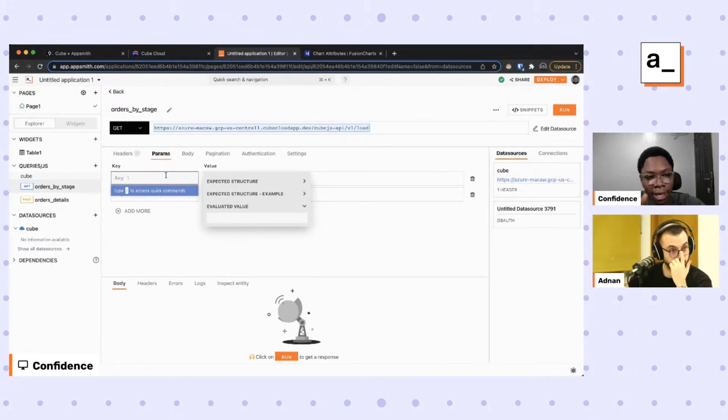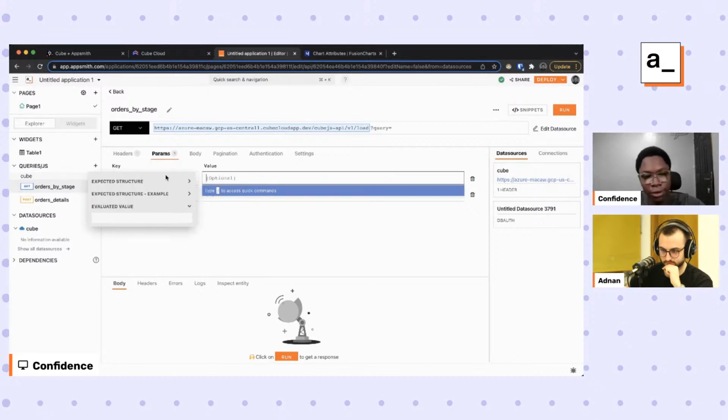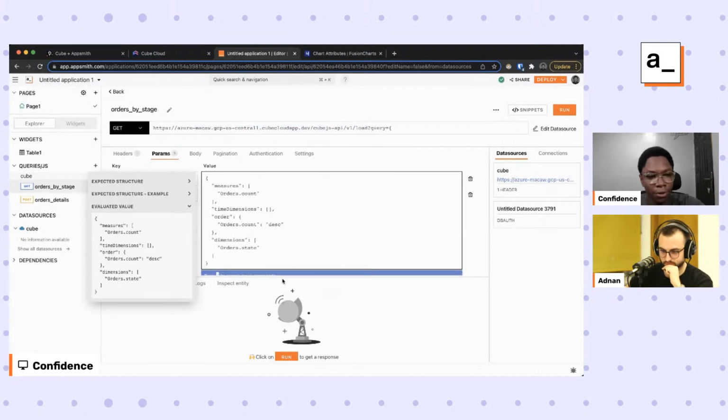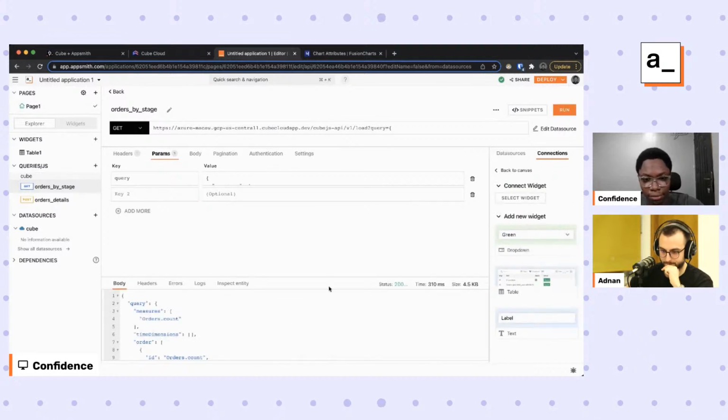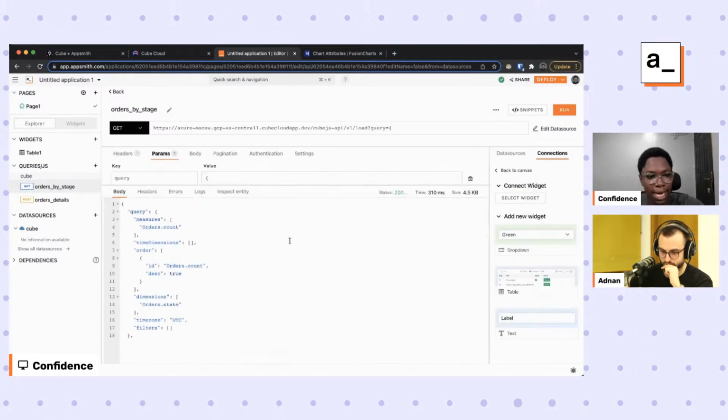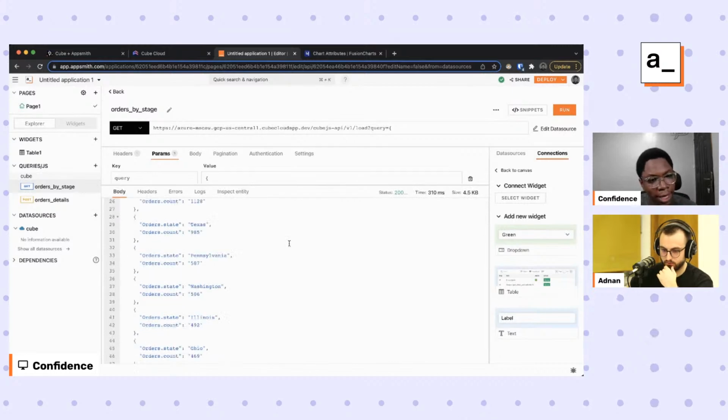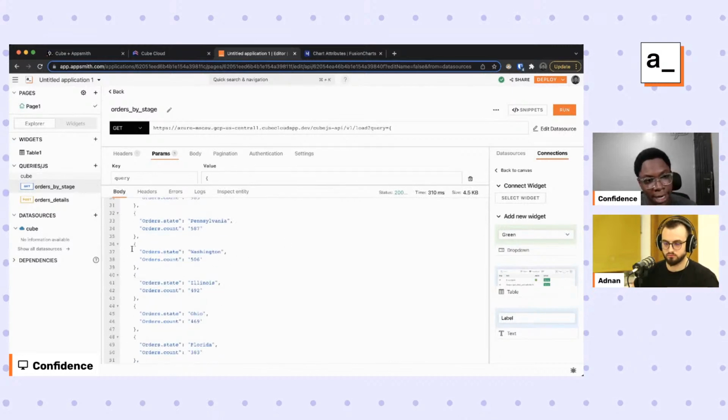So we need to supply a query parameter here. So this is going to be query. And for the value, this is going to be the JSON we copied over from Cube. So we can go run this. And here we have the data coming back from the dashboard. So we can see the state and we can see the count of the orders available from that state, or the total orders that were recorded in that particular state.